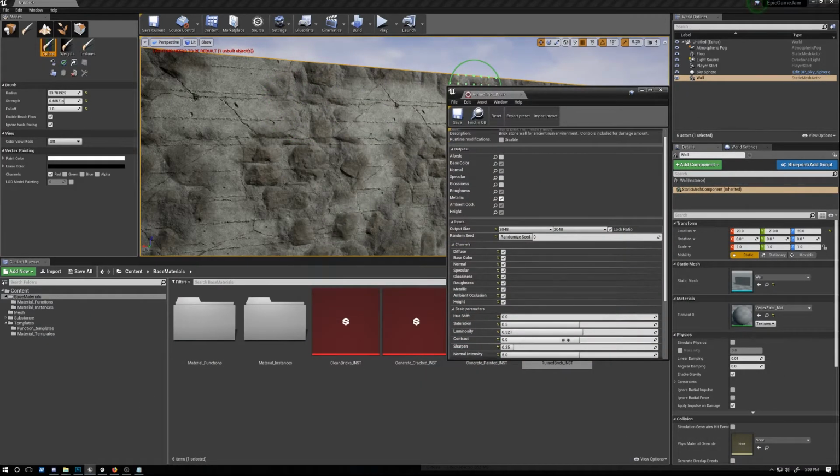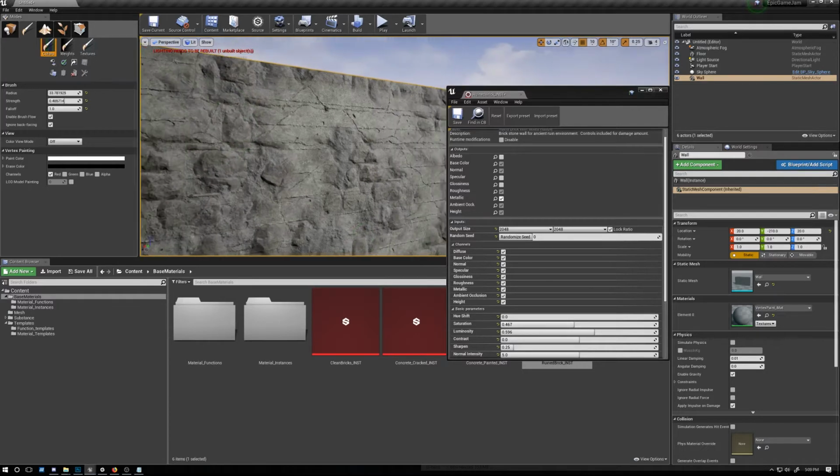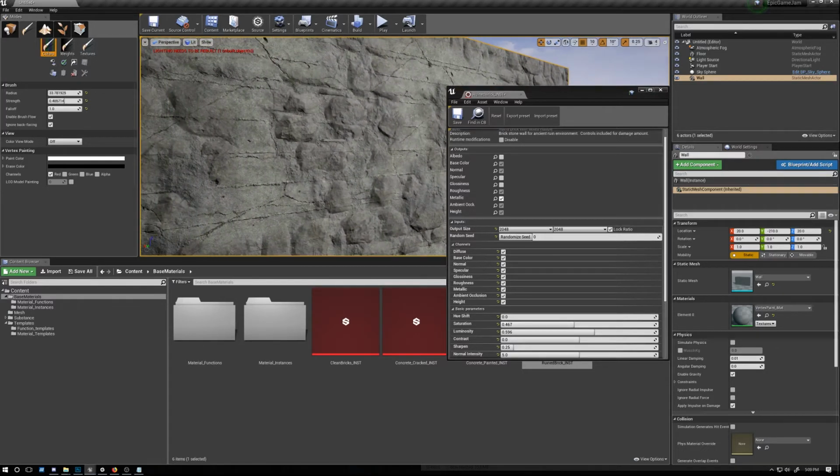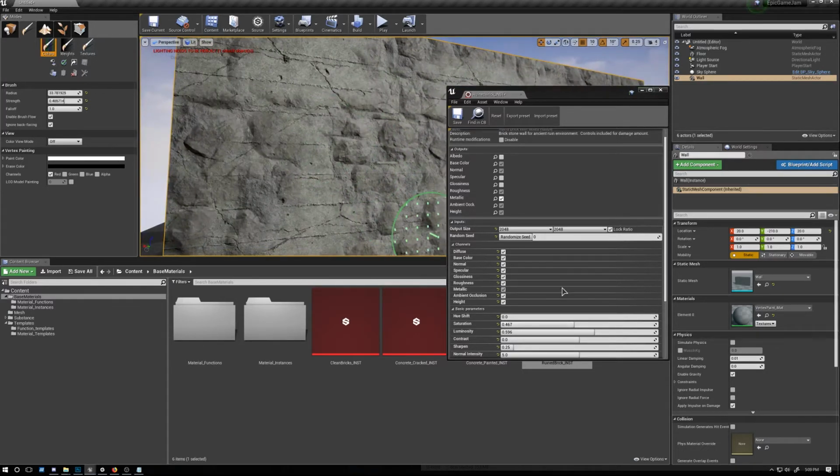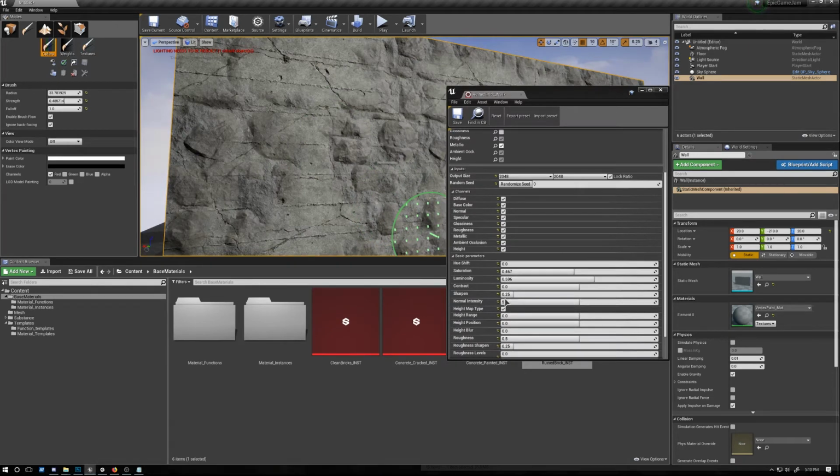So let's scroll down. We'll increase the luminosity. There we go. Now we're a little bit closer to that color. And let's decrease the saturation. And there we go. Now they're a little more color matched, right? We can also go down here to contrast. Let's increase the contrast a little bit in the color.